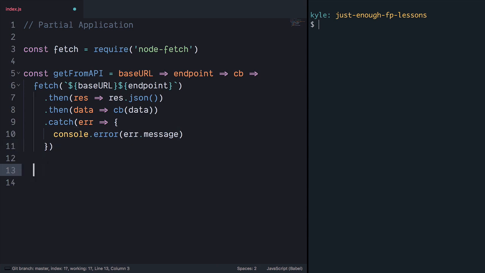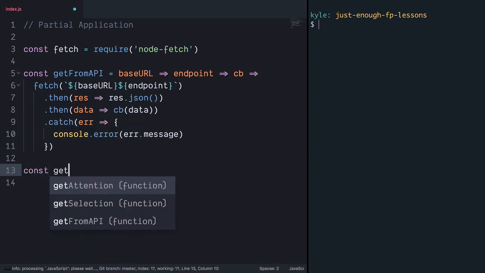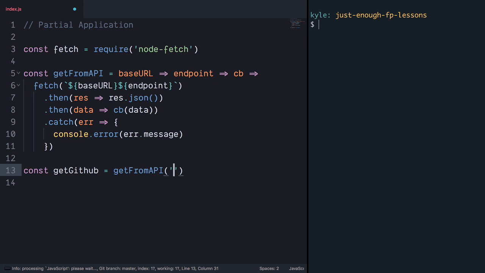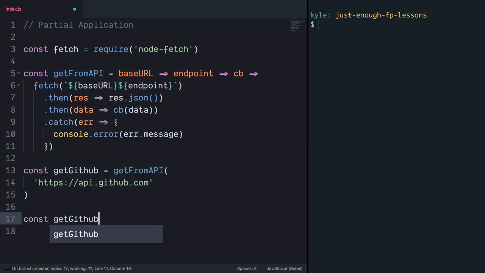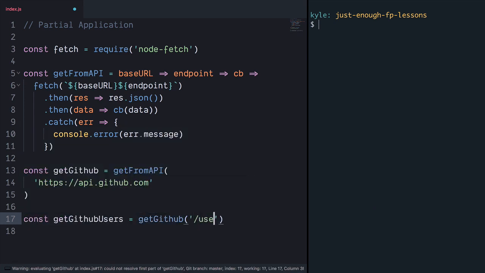Now let's partially apply a base URL. One public API we can use is the GitHub API. Now we have a partially applied getGithub function that we can pass different endpoints to. Let's create functions for the user's endpoint and the repository's endpoint.